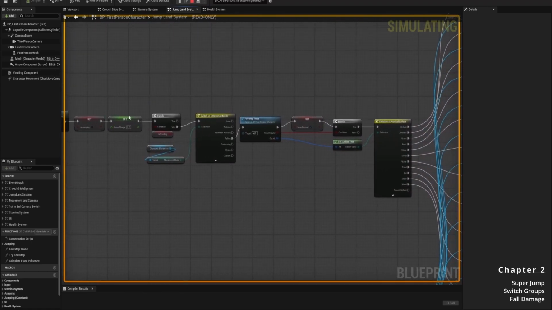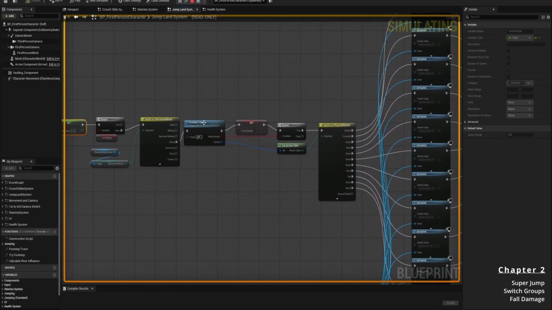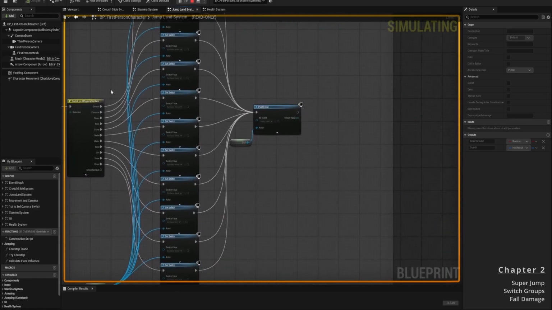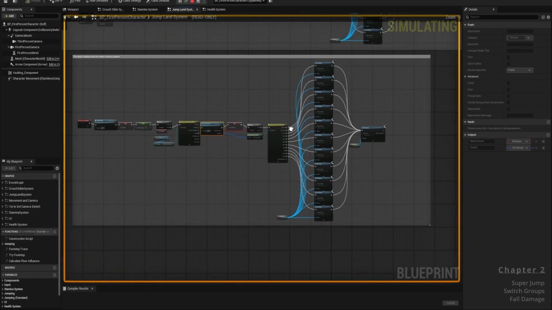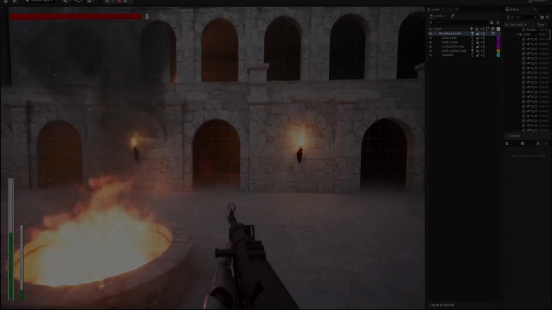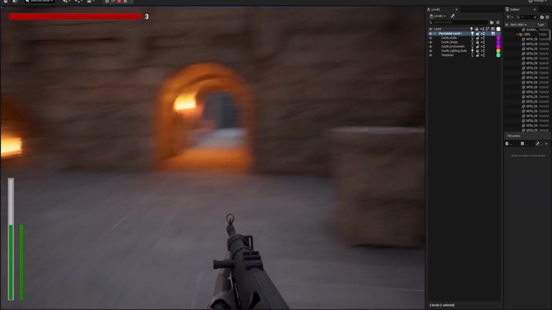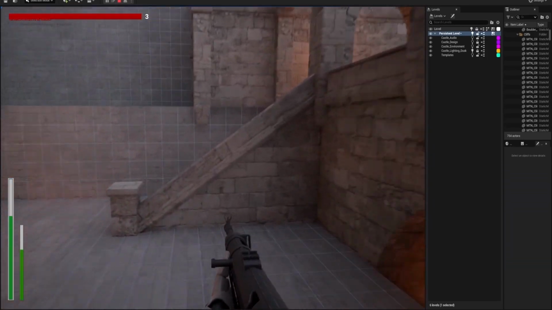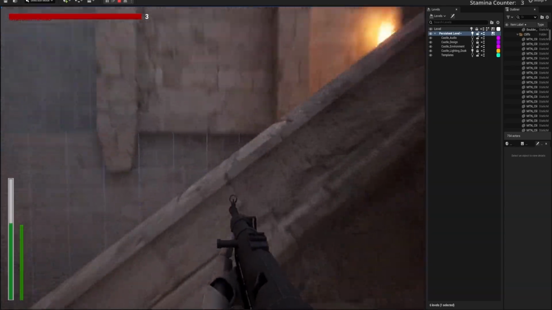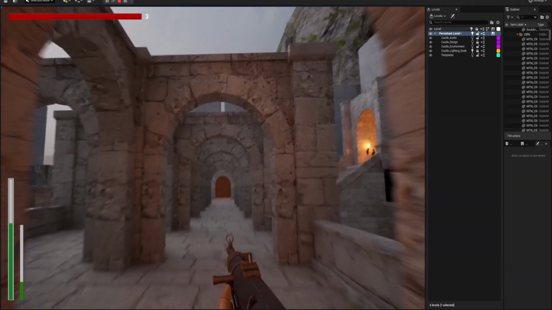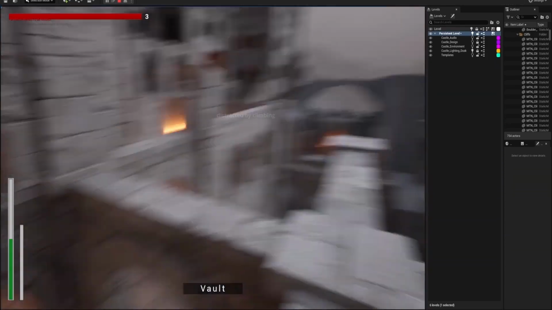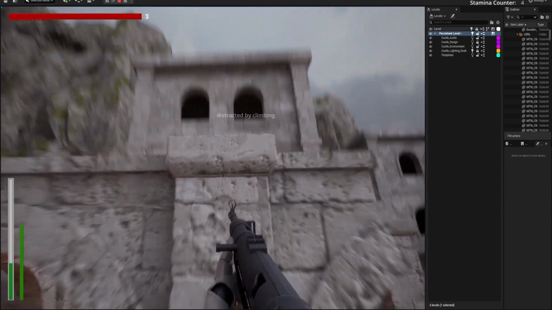And so now you can see here the switches are set up the same way for the landing so that the surfaces are appropriate. So you might notice that depending on how much you charge the jump, it's actually draining more stamina. If you don't charge it as much, it's draining less stamina.